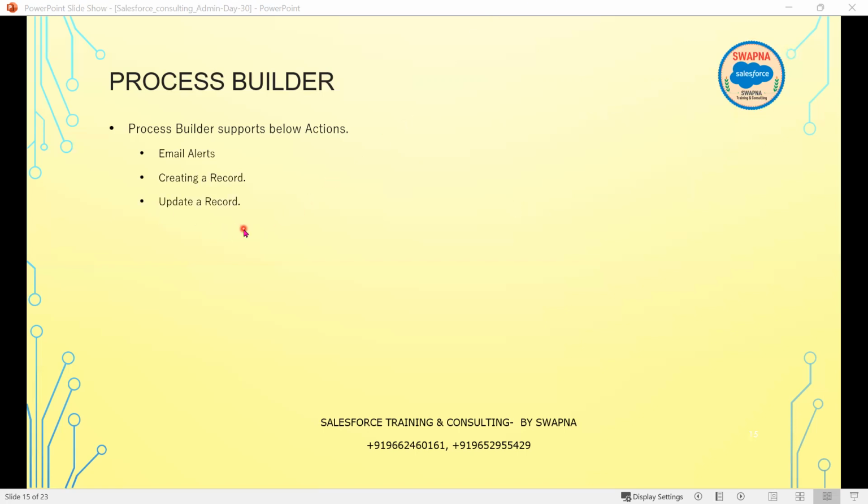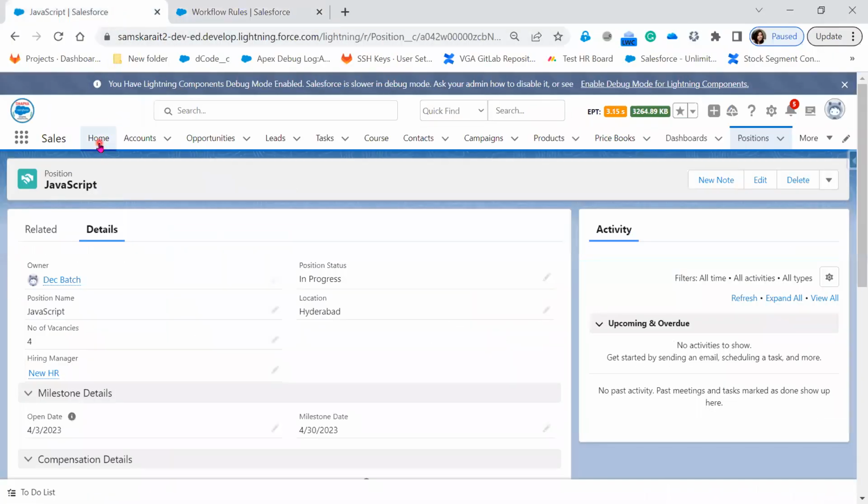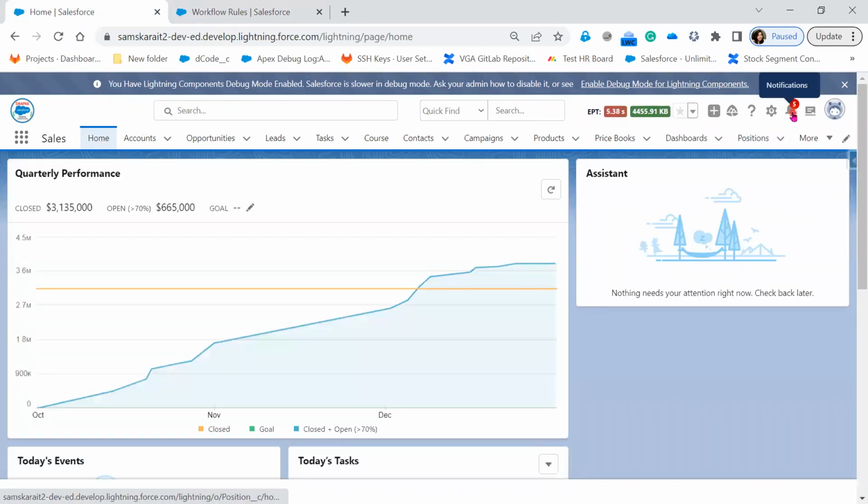Then updating the record could be the same record or a parent or a child record, and post to Chatter. Through Process Builder, whenever you go to the home page, you have Chatter options available. So it's kind of like an alert message.